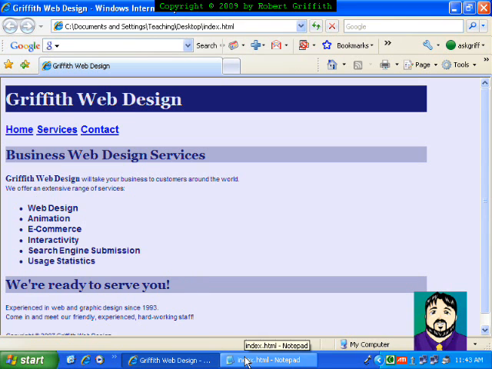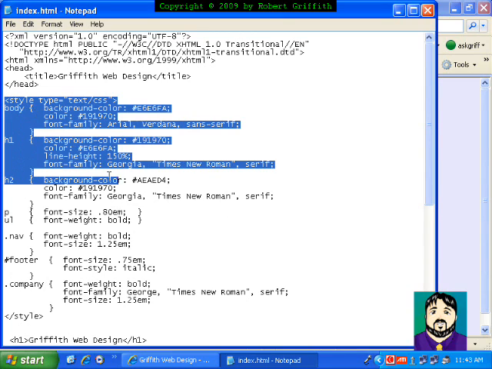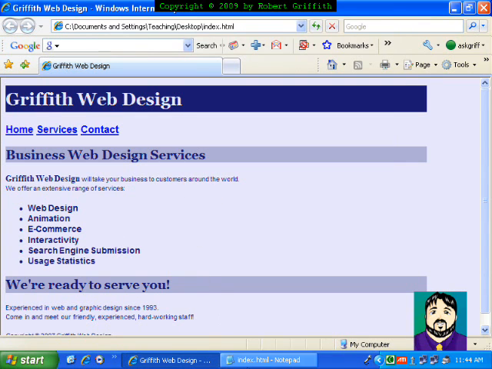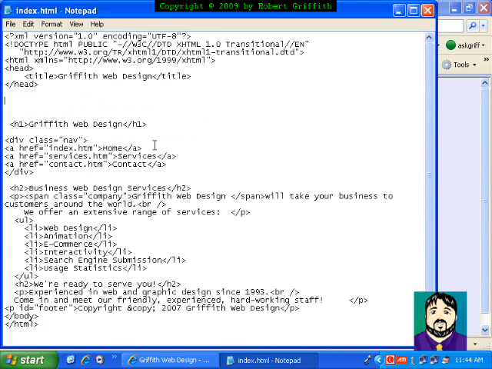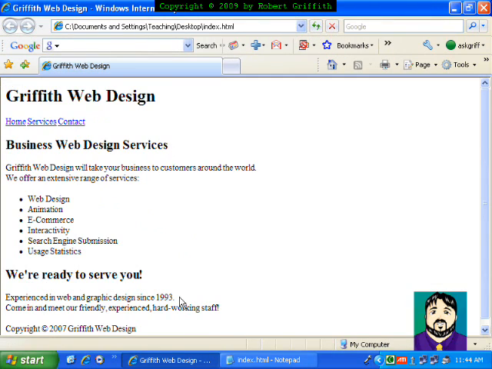What we've done in Parts 2 and 3 is to create a style sheet right here, which will make the rest of the page, this stuff here, look like this page. For example, if I was to cut this style sheet out and save it and refresh, my page looks like this.